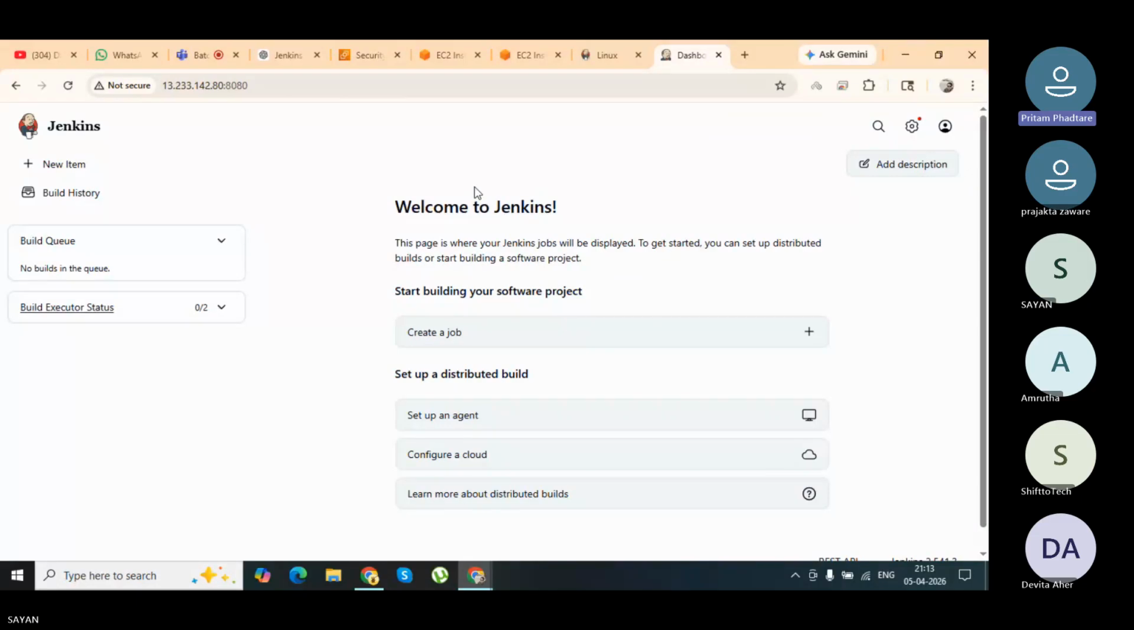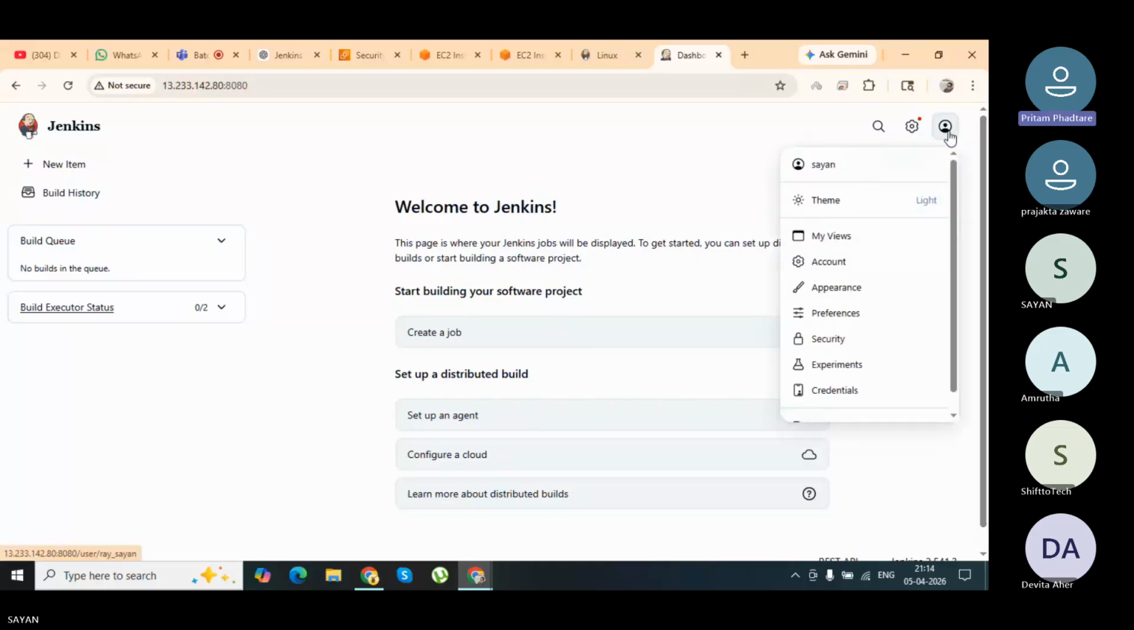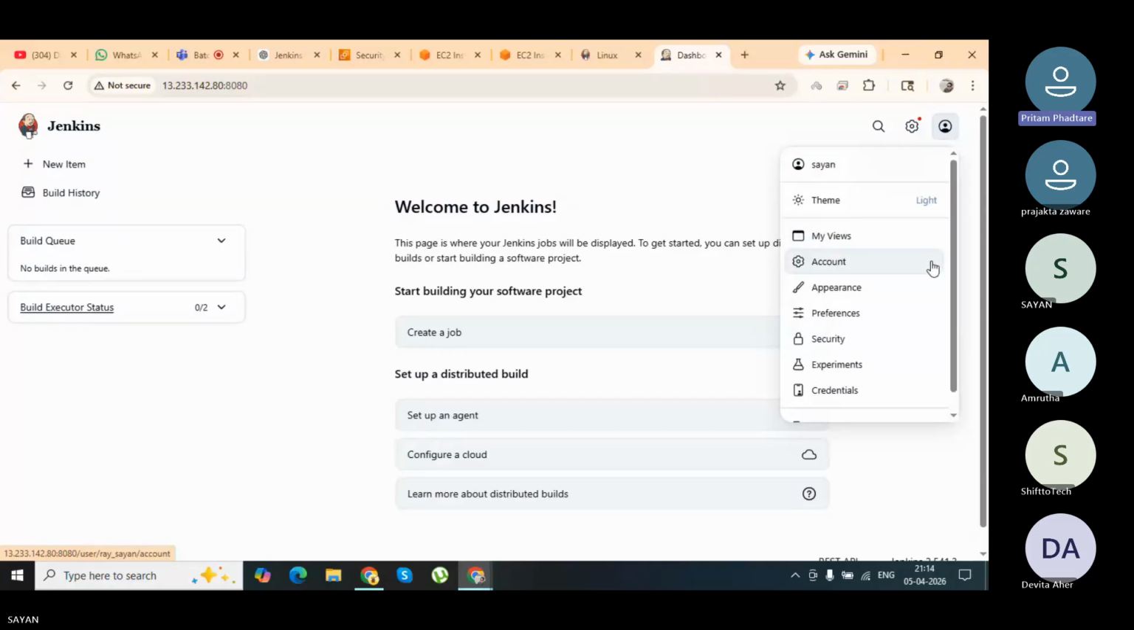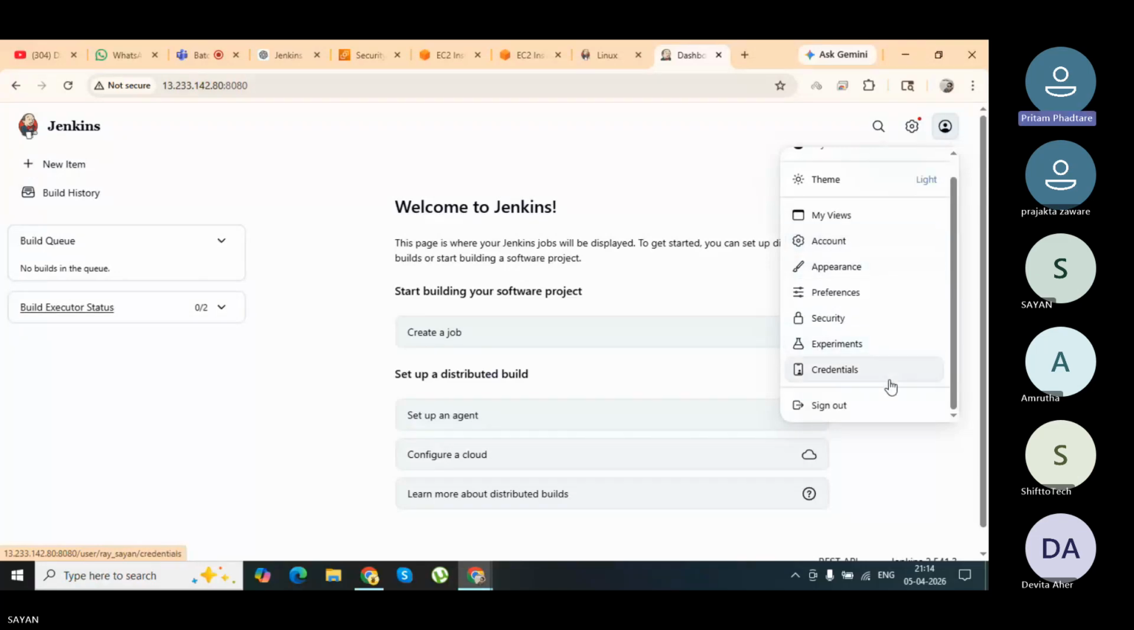If you see on your top right hand side corner of the UI, there is a user account. Can you move your cursor, Sayan, to the top right hand side? Yeah, there. That is the user by which you have logged into your Jenkins, along with the theme of the user, account related information, appearance, security, and many more. And if you scroll down a bit, you have an option of sign out. So you can also sign out that user and log in as another user.